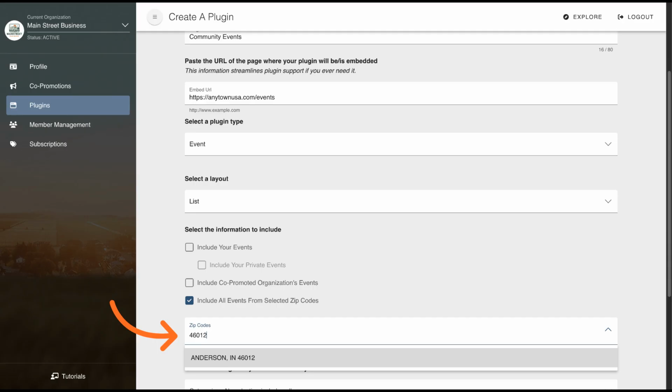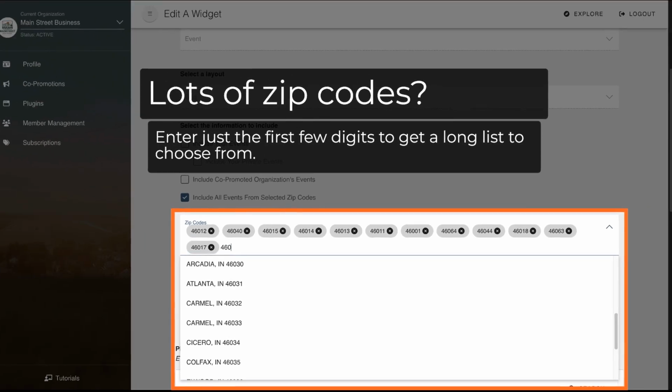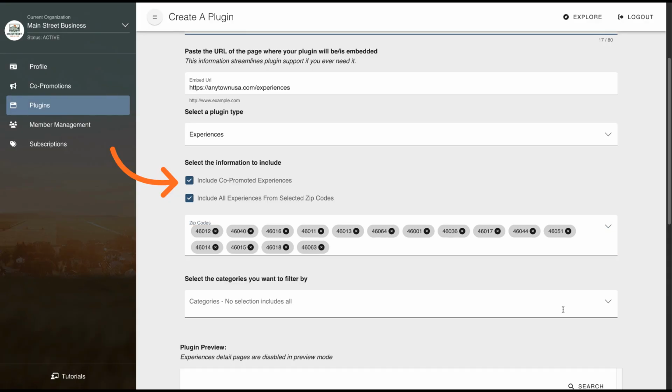For this example, I'm promoting an entire county. If you have a lot of zip codes like I do, try entering just the first few digits. Then a list will appear to choose from. Scroll through and click the ones you want to add. For this example, I want to include co-promoted experiences as well. I will explain why in a moment.